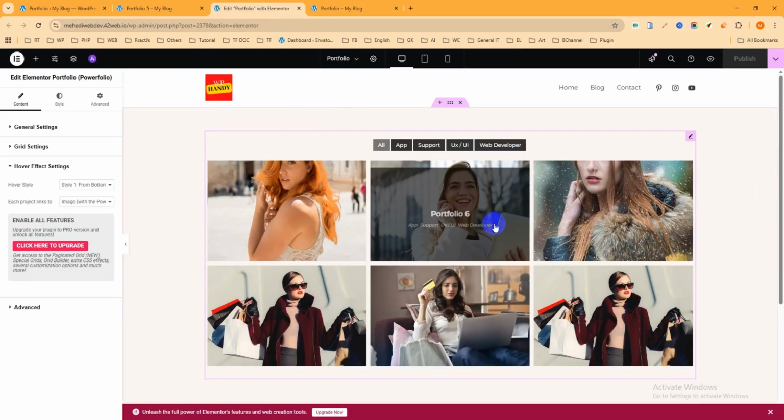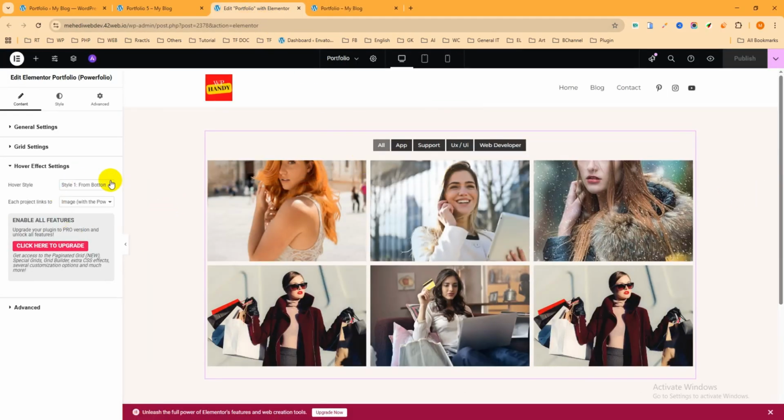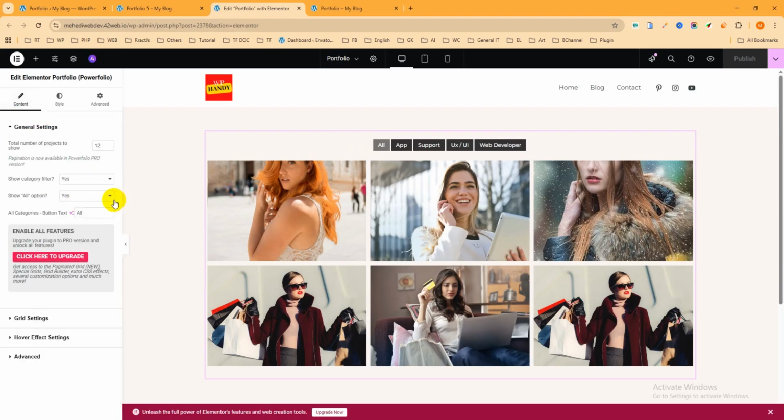So in this way you can add this portfolio section in your website, and you can change everything like style, hover style, and project style. You can change from here. Then the grid setting and general setting as well.